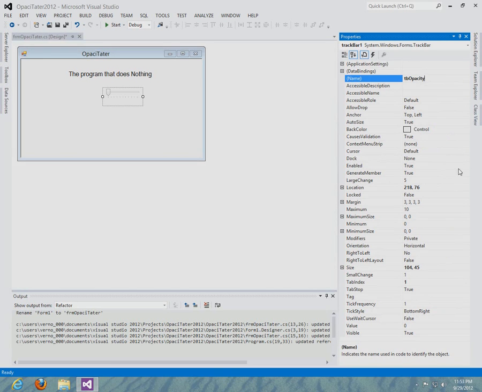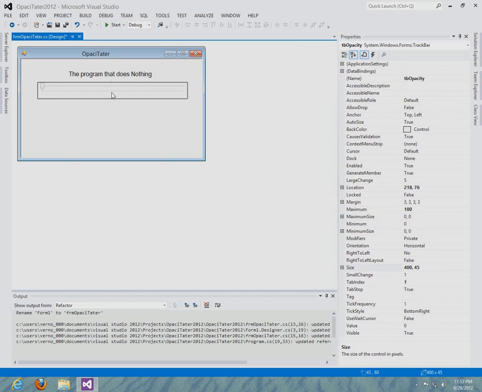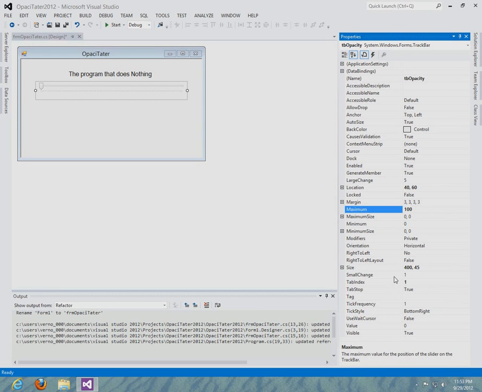We will also want to give it a range of more than 10, so we'll give it a range of 100. We'll make the length 400. Position the trackbar appropriately. And there we have our trackbar. Just to recap, our trackbar has a length of 400, a range of 0 to 100, and a change level of 1 increment per tick.